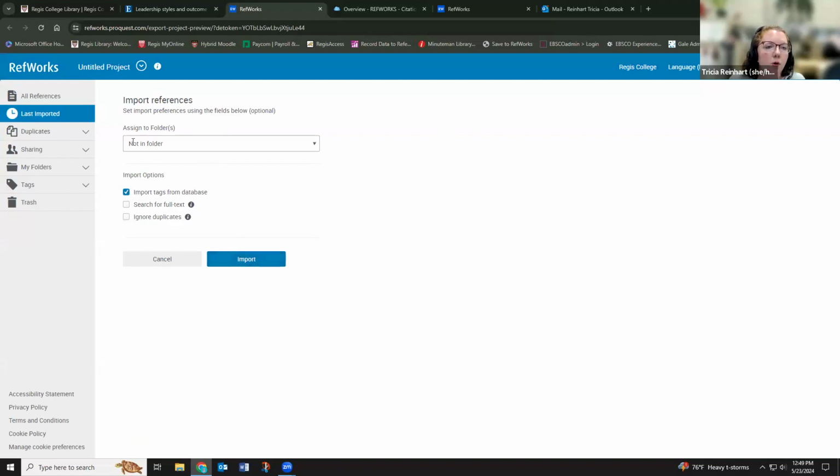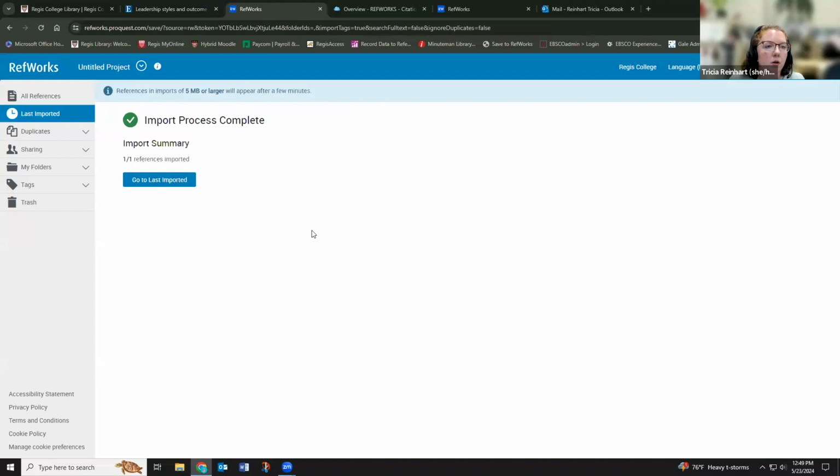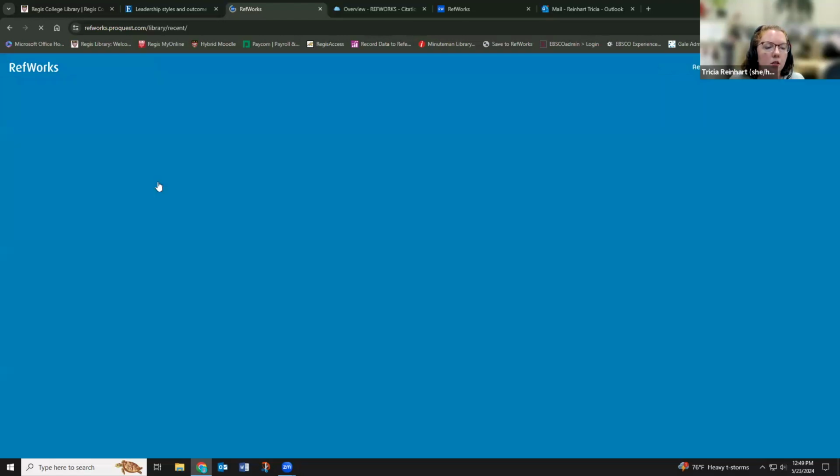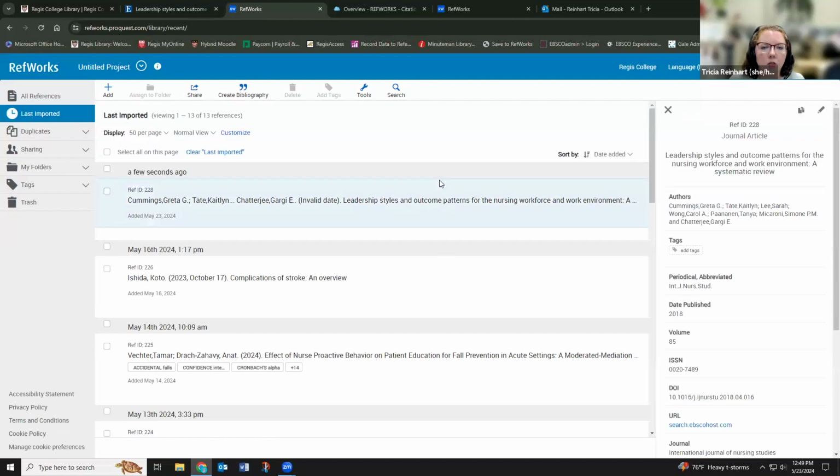So it's going to import it into a kind of generic not-in-folder, but you can create other folders and add them in to your specific folders. And so now it's importing it. Go to last imported, and here it is here. And actually I'm seeing a weird thing right now, this invalid date. Wonder what's going on with that.